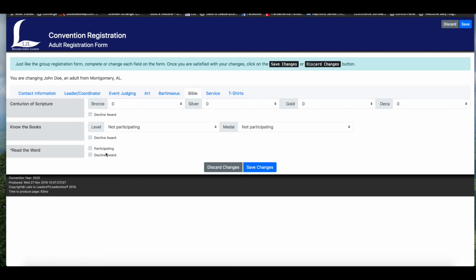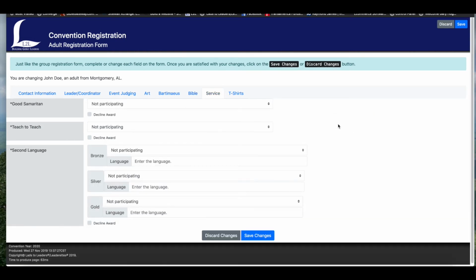Another new thing this year is with Read the Word. It's just a participation event this year, whether they read just the old or just the new or the whole Bible. However many times they read it, there's just one recognition award for that beginning this year. For the service awards, Good Samaritan, Teach to Teach, second language, simply choose the level of participation for each of those that they are participating in. And again, with all the participation events for adults, they can choose to decline the awards.